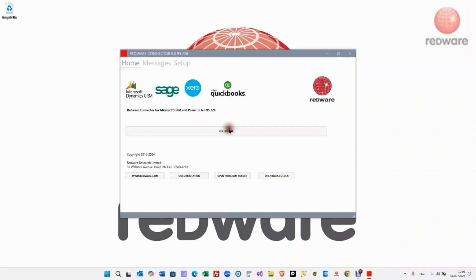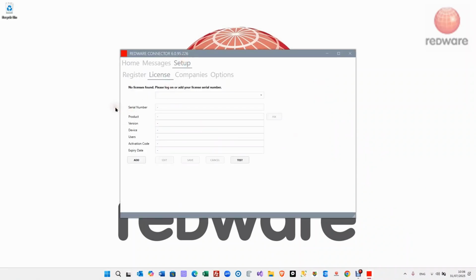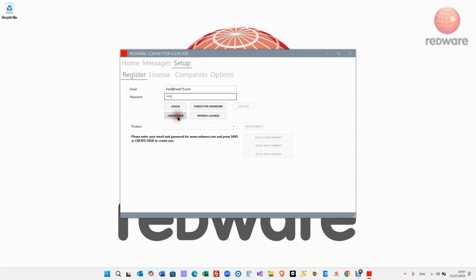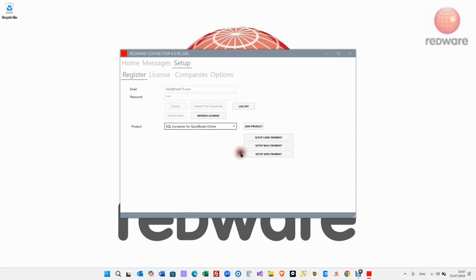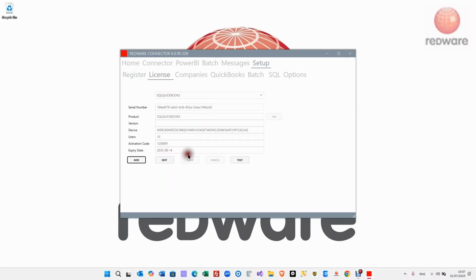Now, the first time you run it, it's fixed license because nothing is set up here. So the first thing to do is register on our website if you haven't already. Press create user to register or log on if you've already got a log on. Now you can log on and then add a product. So choose whether your QuickBooks, Sage 50, Xero or Sage 200, and press add product. Now you'll see you have a license set up here. It's valid for a month.